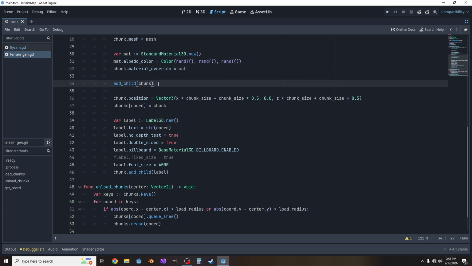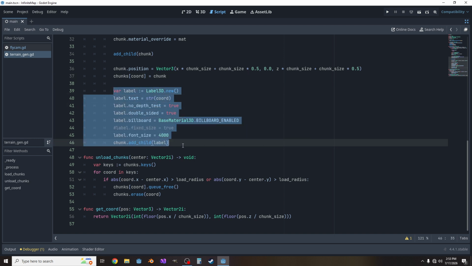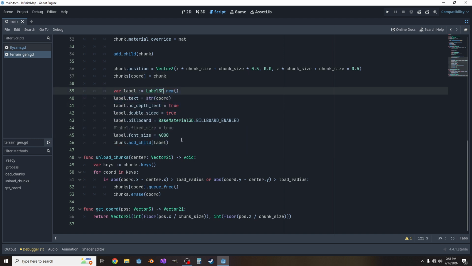We add the chunk to the main node, and then we set the position over here and set the coordinate, and we assign the chunk to the dictionary. We also create a Label3D node, and we set up a few settings and then add it as a child of the chunk.